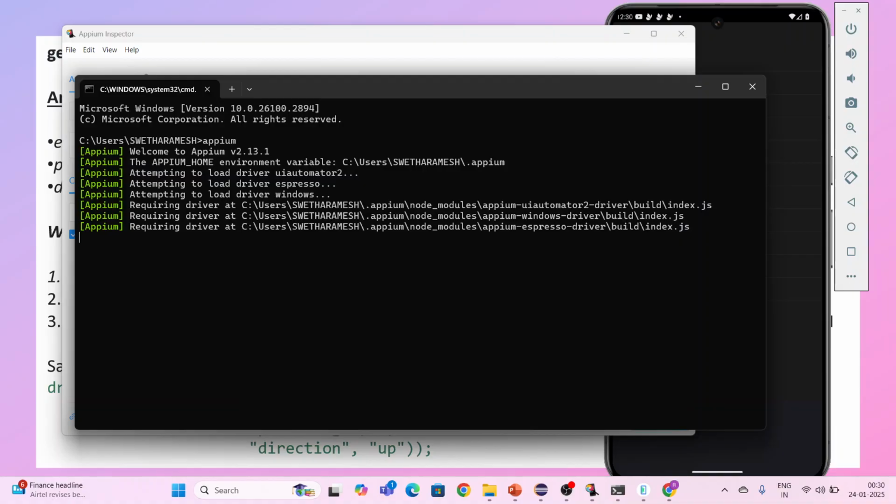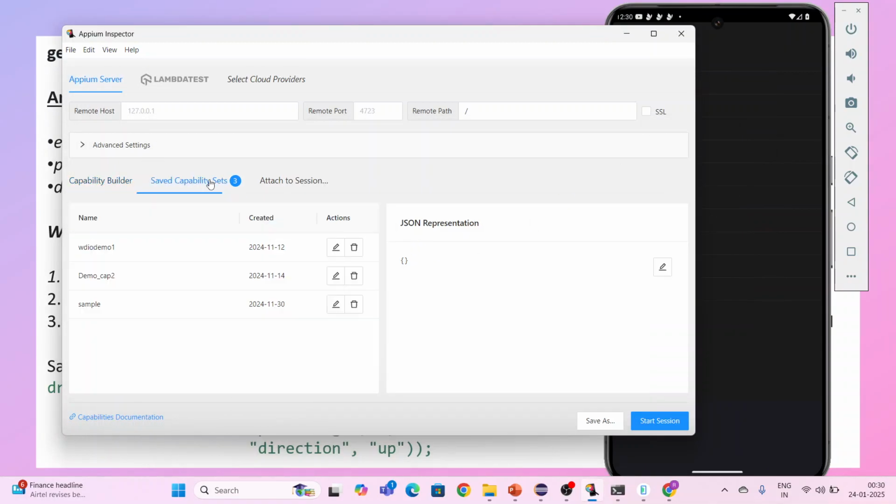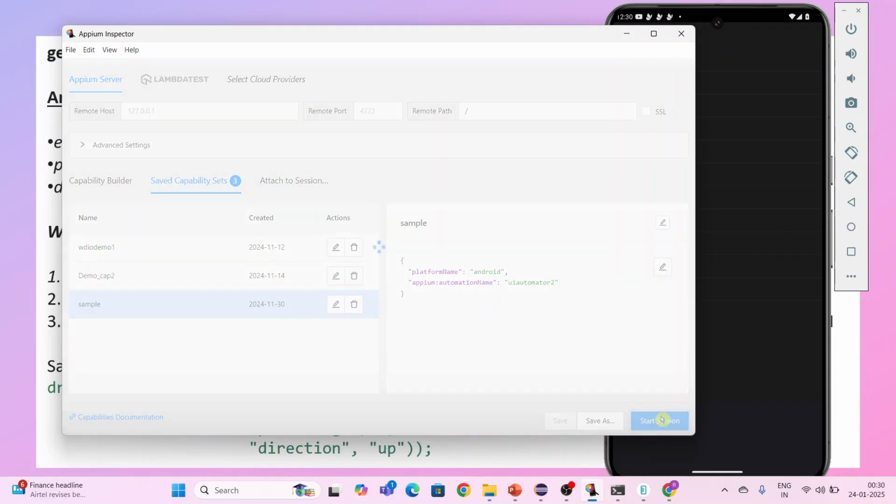APM server is running. Now I'll start the session. Select the capabilities. I have saved a simple capability, that is a sample, and I have given the platform name and automation name. Just click on start session.